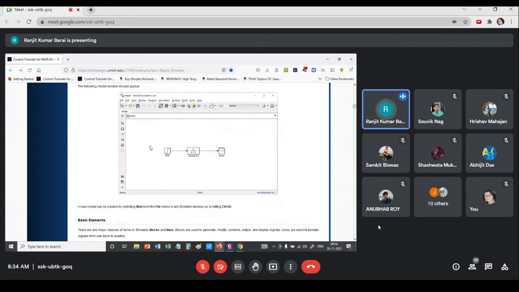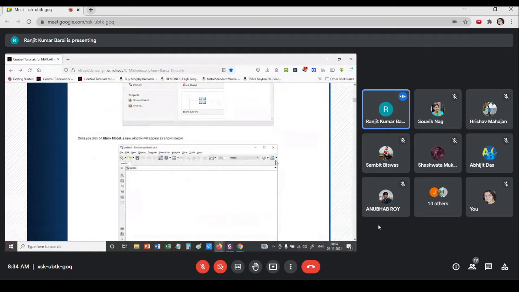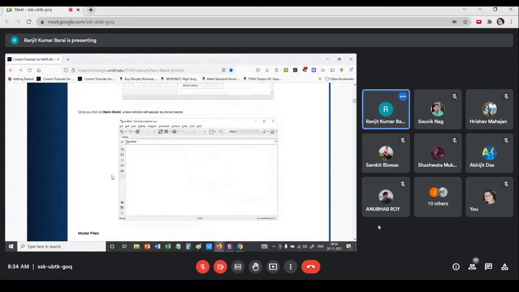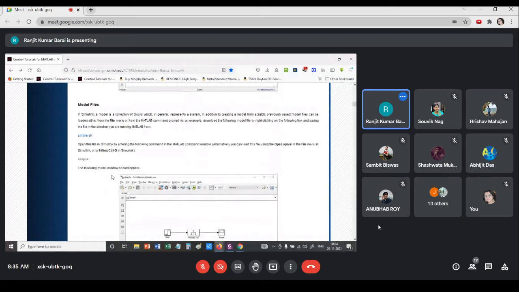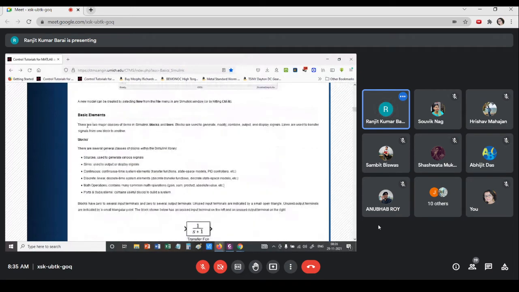So a very simple model has been created over here. This is a step input, this is an oscilloscope, and this is a transfer function. You can get these in a library. Basic elements.